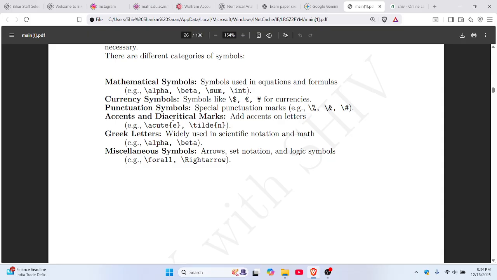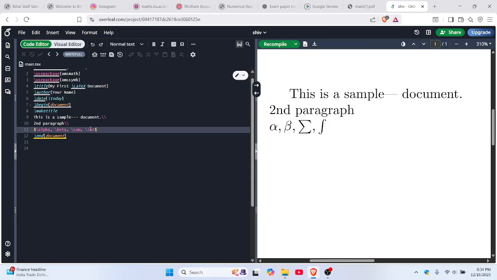There are some accents also, like backslash acute e, backslash tilde n. We can see the output. We will see it in detail in the next slide.